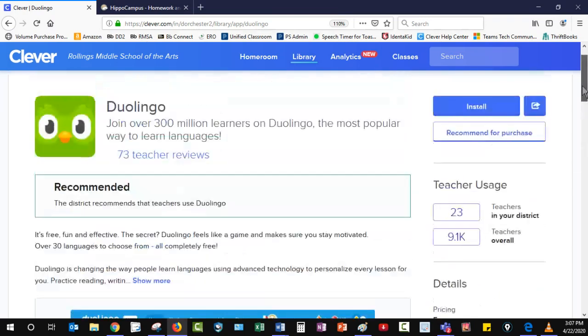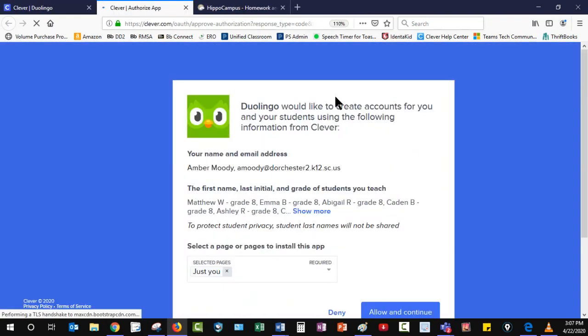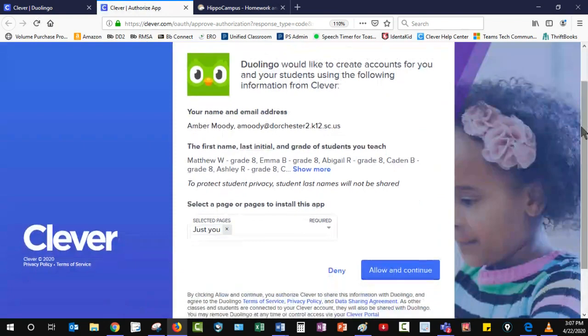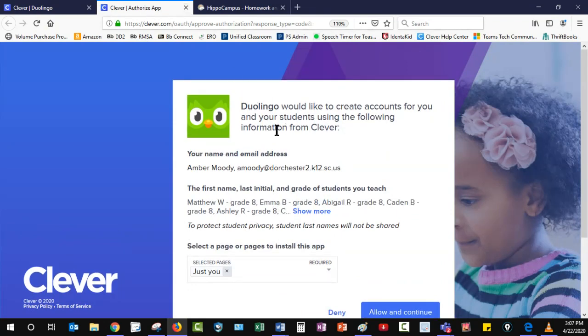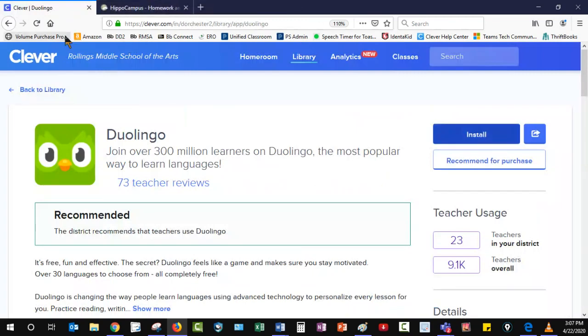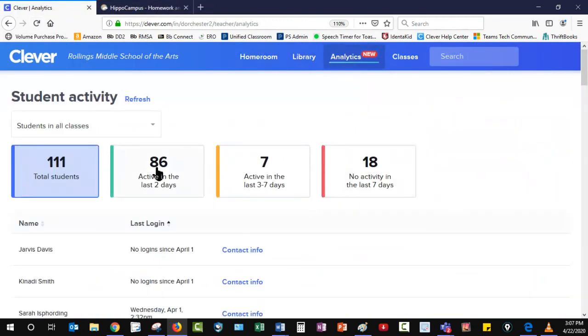So if I wanted to add this to Miss Moody's page, I would click Install, and I would be asked, is it okay if I allow them to create classes for all of Miss Moody's students? And it will, and organize within Duolingo, her first period, second period, and everything, and make it easy for students to get to from her page. But since a 3rd grade English app is not what needs to be on her page, I'm not going to add it.